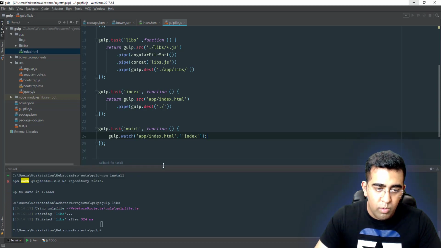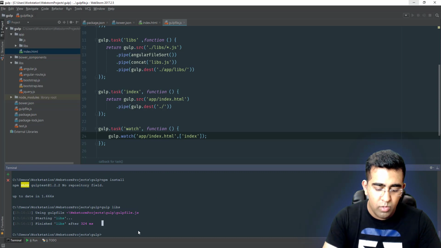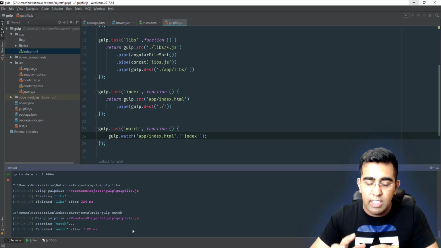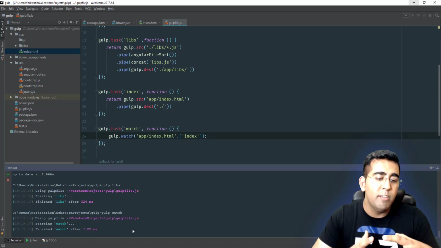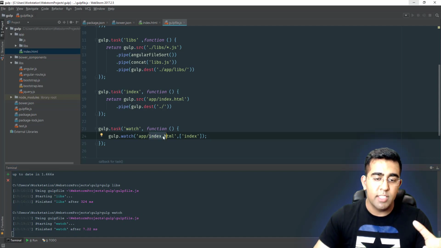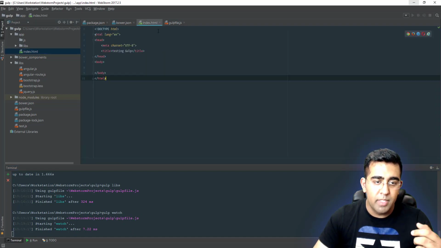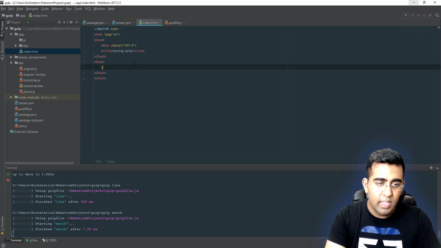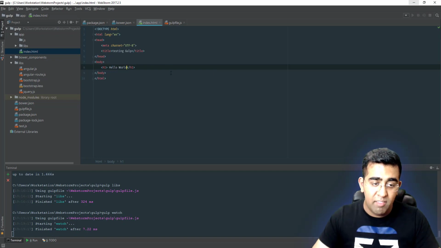Now here we will pay attention. So now if I say gulp and run the task, watch, okay, and now it's just not finishing the task, it's just staying there and looking for changes in this file. Okay, it's gonna look for changes in this file. Now let's go and open this file, and here if I type, let's just say h1 hello world. Okay, now I'm not gonna save the file yet.